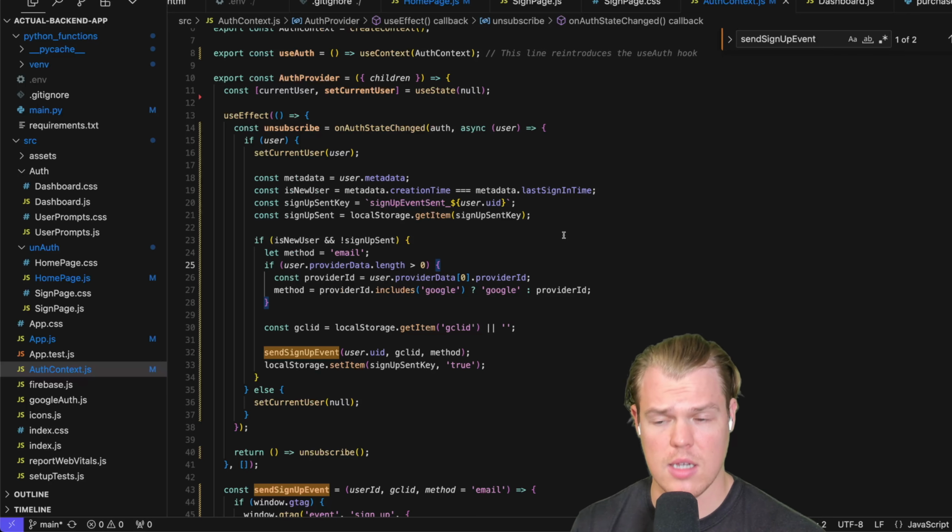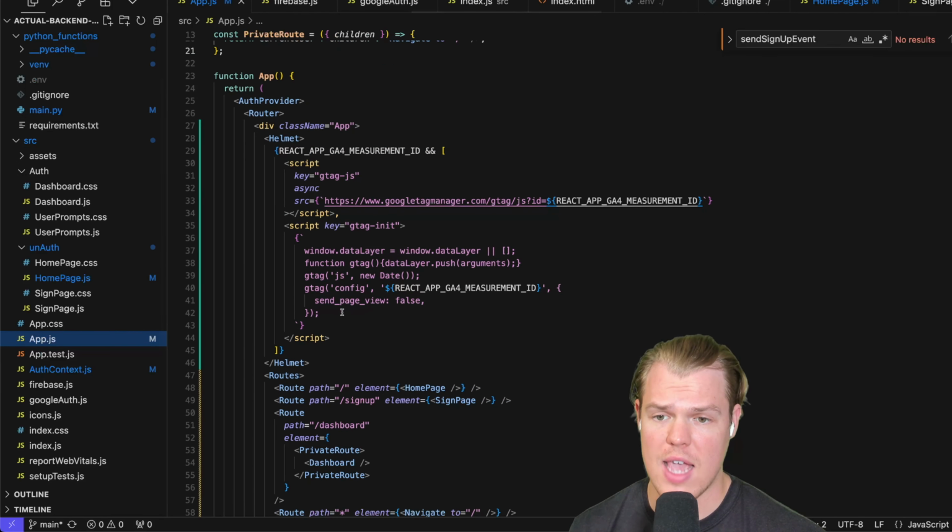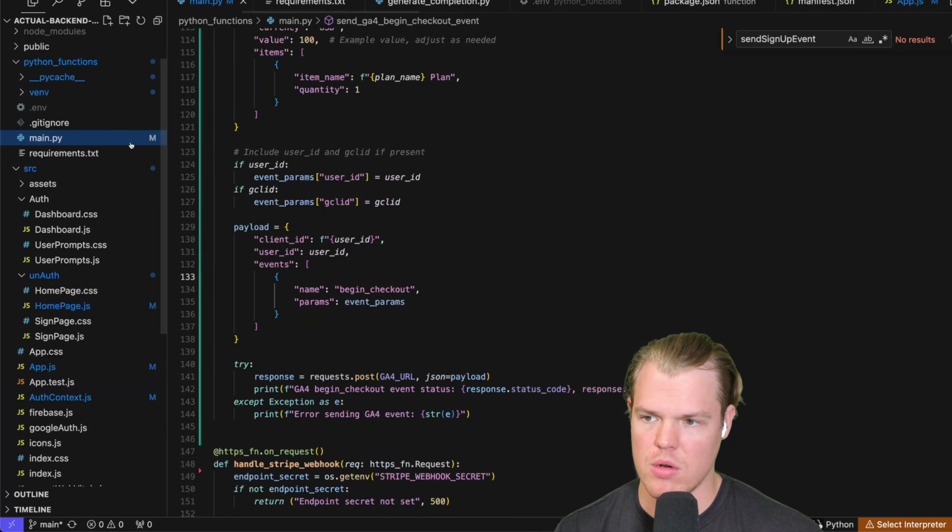It's found in your auth context. It's found in your Home.js. Proceed. Make sure you add that Google tag code on the App.js at the top here. This will be leveraged throughout the entire application. Which brings us to our backend here, which is our main.py.